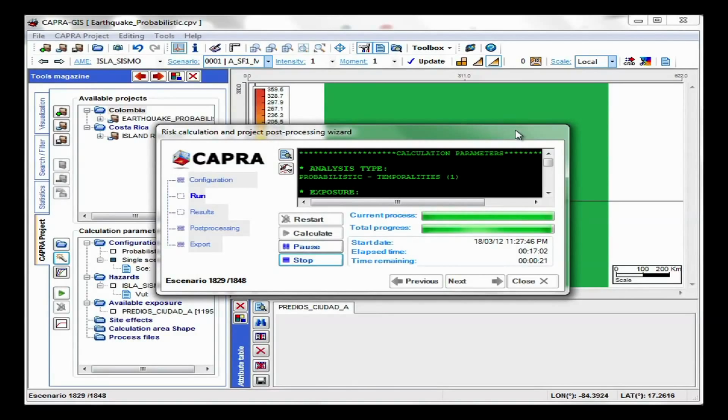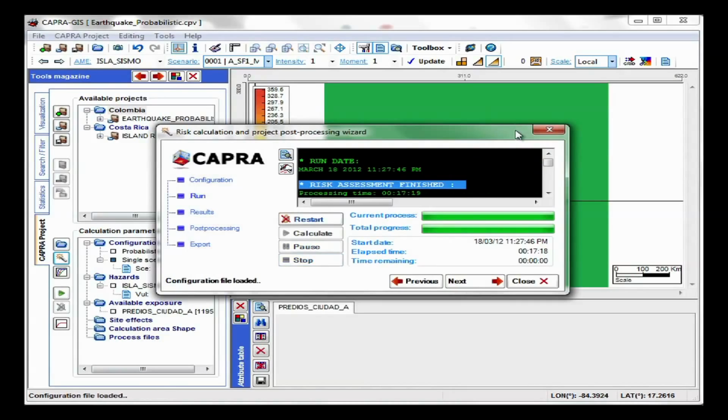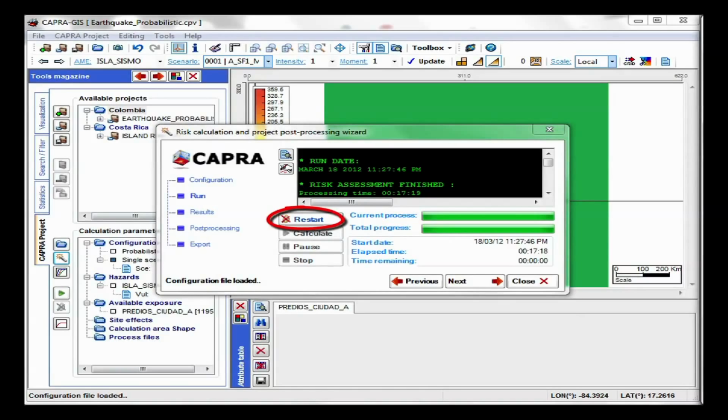Once Capra GIS has run the risk assessment, the results in terms of expected losses are reported by location and for the entire exposure portfolio. The project is then locked, which means that nothing can be modified in this project's configuration. The Restart button unlocks the project. But be careful, because when the project is unlocked, the program deletes all previously generated results.